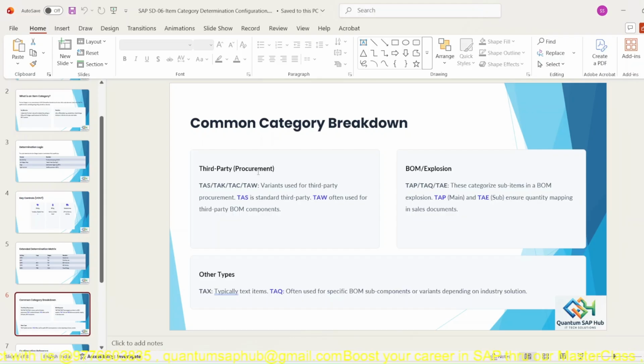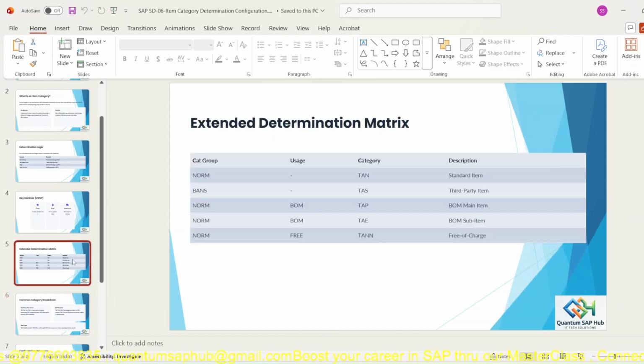Third party procurement cases. You can see, let us go back to the slides. In the previous slide, for NORM, we are determining TAN. So in the material master config, if the item category group is NORM, then the item category determined in the sales order is TAN, which means the standard item. If the item category group is BANS, then the item category is determined as TAS. And similarly, you can see the usage also. According to the usage, the item categories are determined.